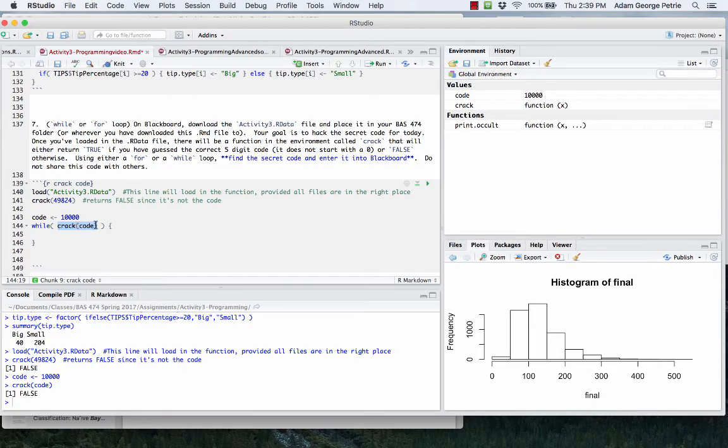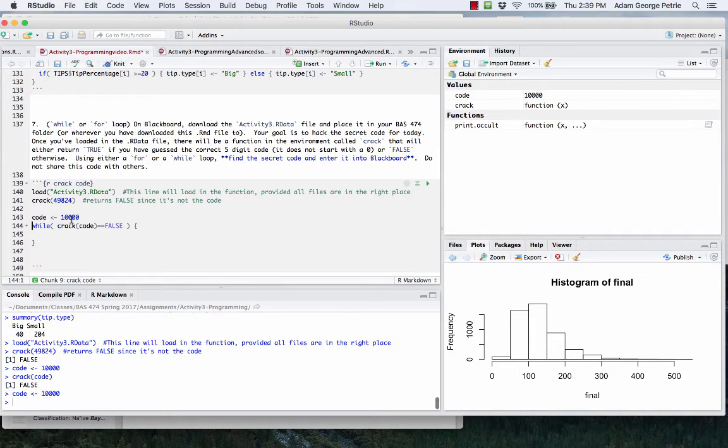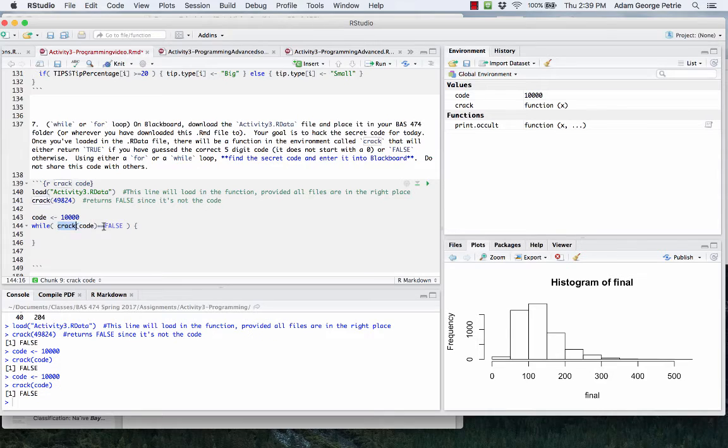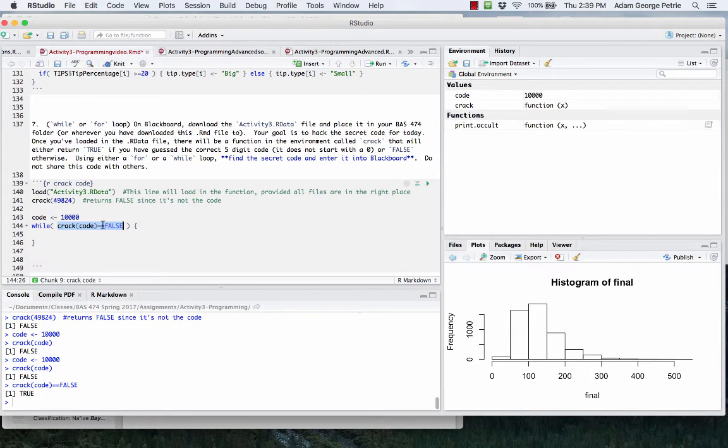While the crack code function returns false, I need to keep doing something. So code is 10,000 right now. Crack code becomes false. I'm checking to see, is false equal to false? Yes, it is. So I'm going to run the code inside the curly brackets. What do I need to put in here? Well, basically I want to try the next higher code.